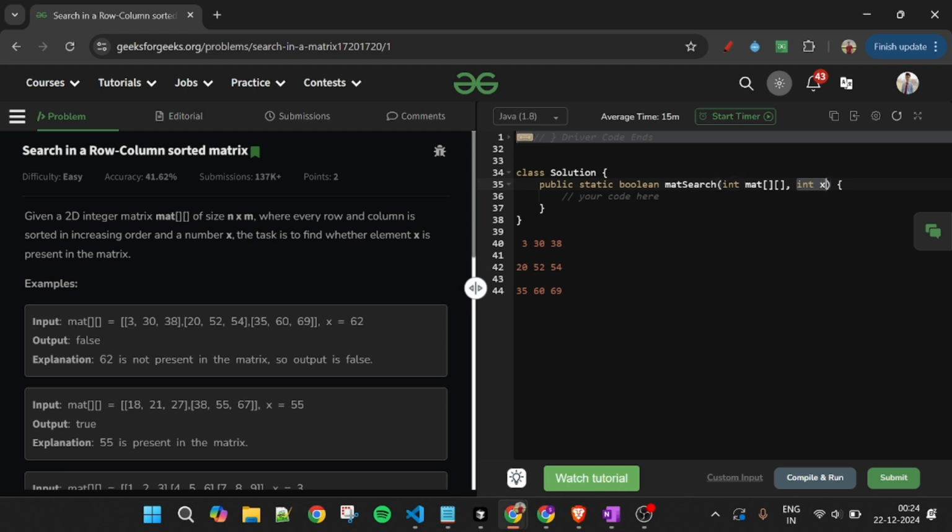And what we have to do: this matrix, the 2D array we will be given, is sorted both in rows as well as in columns. If we take any row, it will be sorted, and any particular column will be sorted from up to down. Both of these will be in increasing order. And for the number x, we have to check if this number x is present in the matrix or not. So this is what the problem statement is.